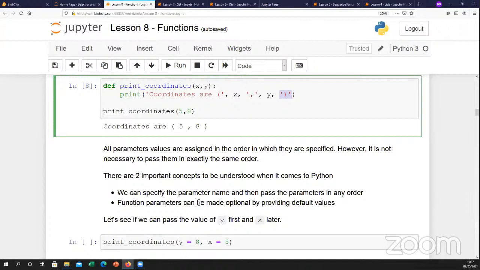Because when you look at this for the first time, you might say, oh, it's too much to understand. It's not like that. You have a look at this at least once with me, and you will see that it is so simple. So there are 2 important concepts to be understood in Python. First, we can specify the parameter name and pass the values in any order. Really? Let's see this. Secondly, function parameters can be made optional by providing default values.